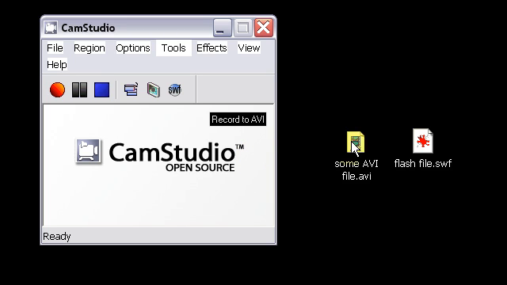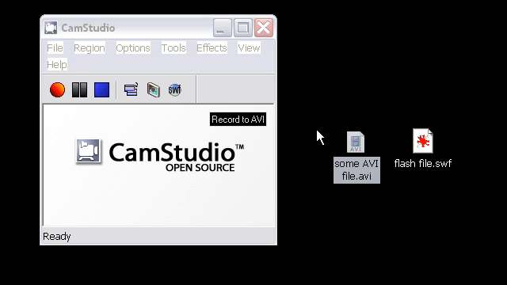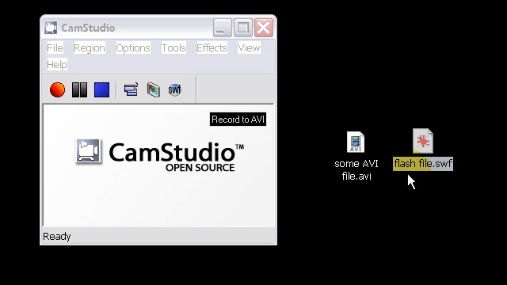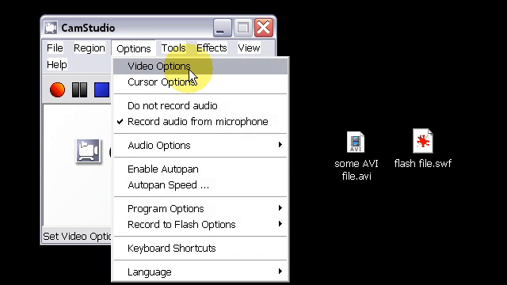I recommend that you record the AVI and then use another program such as Riva or something else to convert it to SWF if you really want to save into the flash file format. At least if you're using CamStudio versions 2.0 to 2.5. The next group of settings I'd like to go over are options, video options.